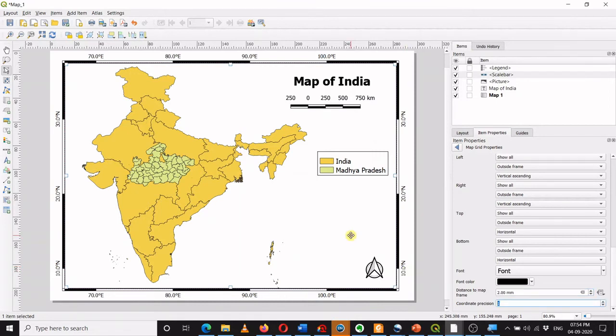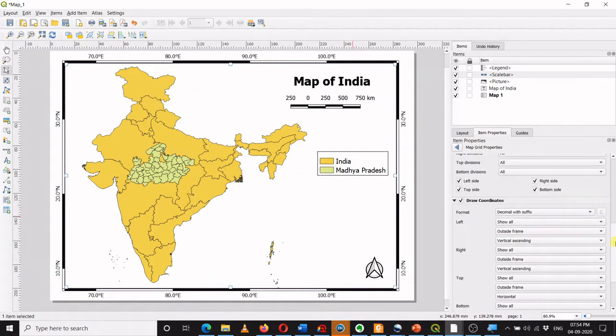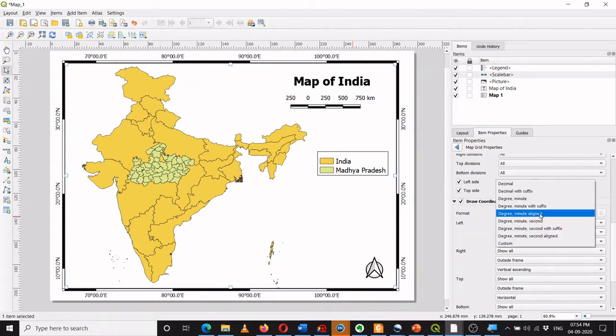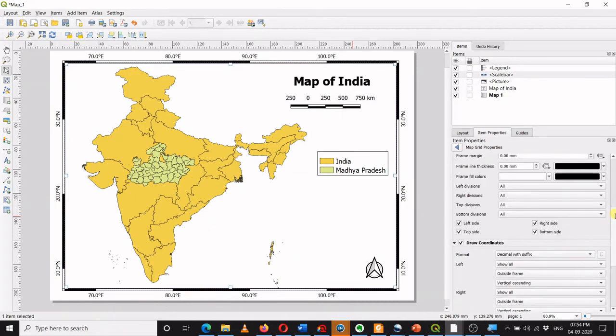You can also change it to degree, minute, second, for example like this. So it will appear as degree, minute, second, and you can explore all these things on your own about the grid. So this is about the grid.